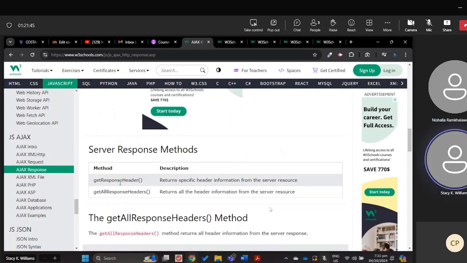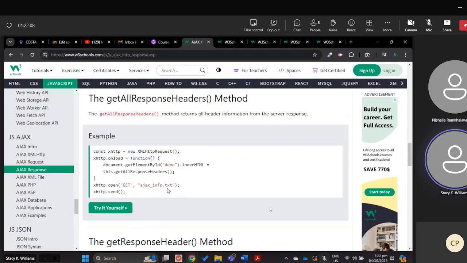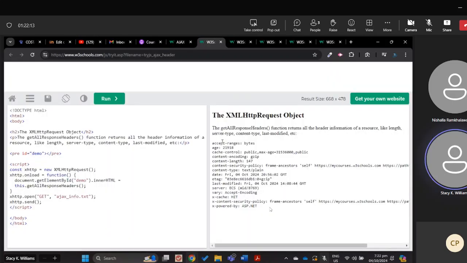Server response methods: you can get a response header. getResponseHeader returns specific header information from the server resource. And then getAllResponseHeaders returns all the header information from the server. So this one is specific, if you say getResponseHeader, and then getAllResponseHeaders returns the header information for the server response. Let's see what it is. So this is all of the information that you're going to get with the header. You're going to get cache control; all these are headers that will go along with your message.